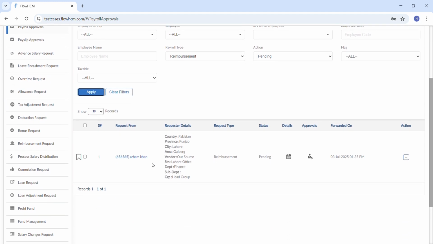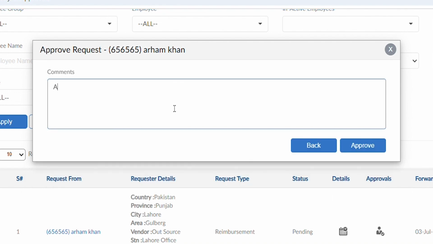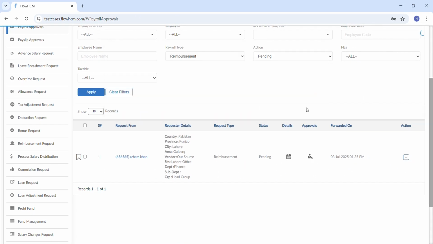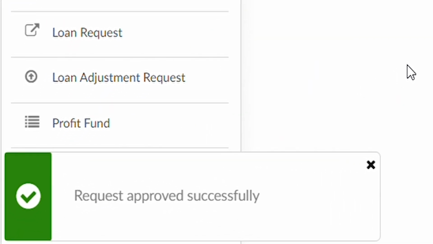In the grid below you can see a list of requests. Request type, status and details of requests can be seen in the grid. You can either approve or reject any request and enter comments. Then save. The system will show a small pop-up indicating that your request is successful.